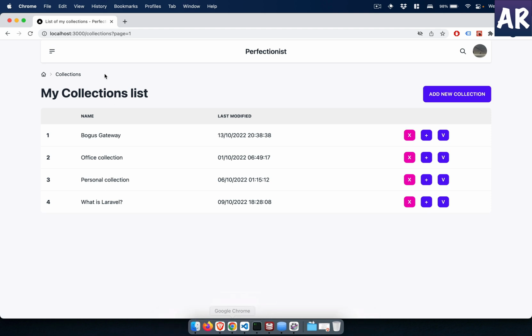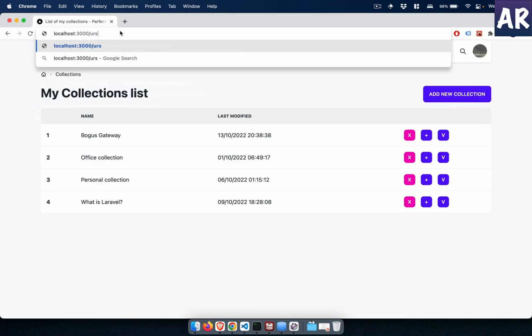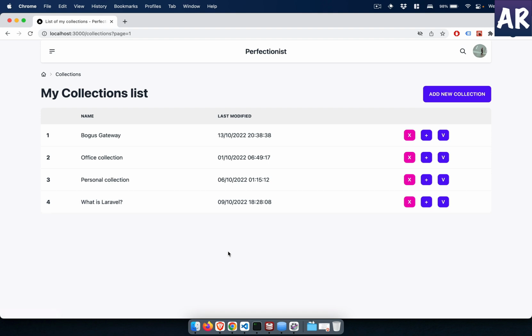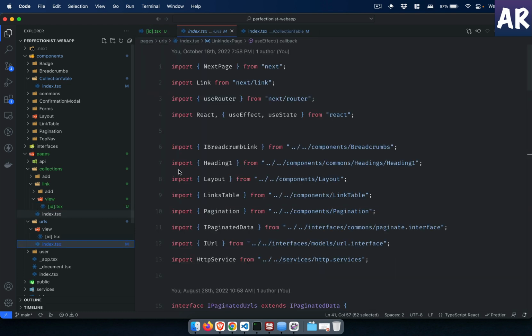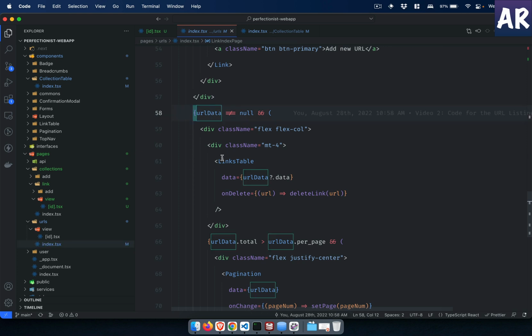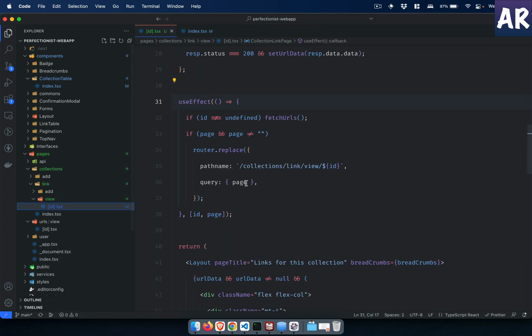Now, initially we had something like, if I go to my routes list, we had URLs slash, right? So if I come over here and do URLs, okay, I think I have deleted the route, so it doesn't work anymore. I mean, I have deleted the API route, so it would fail, but we had this page where we have our URL data. Based on that, we were displaying the links table and the pagination. Now this entire thing can be removed because we don't need this URL anymore.